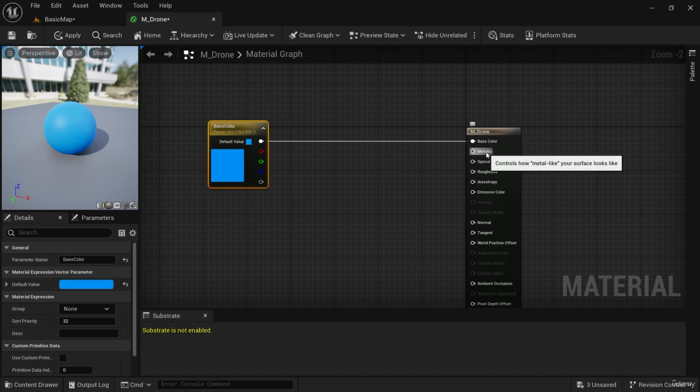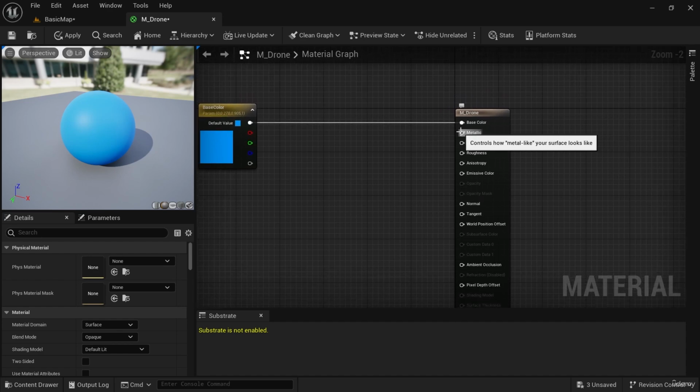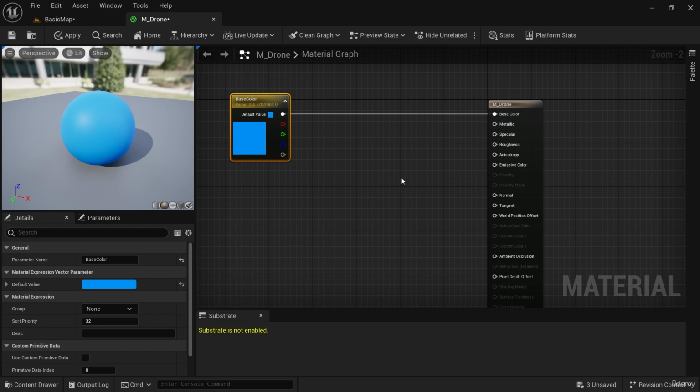Now metallic is what it sounds like, it controls how metal-like your surface looks. I can drag a value into the metallic to change the metallic property. How do I do that? Well, metallic can be a value from 0 to 1, and I can get a node for a single value, not a vector like the base color, which has 4 values, red, green, blue, and alpha, and of course the top pin is all 4 of those packaged up into one vector. I can get one single value. How do we get a node for that?